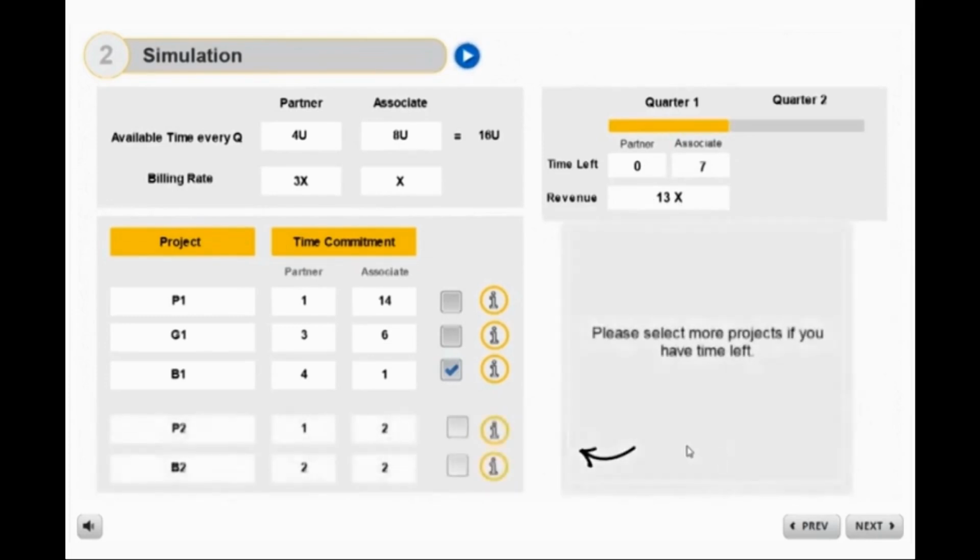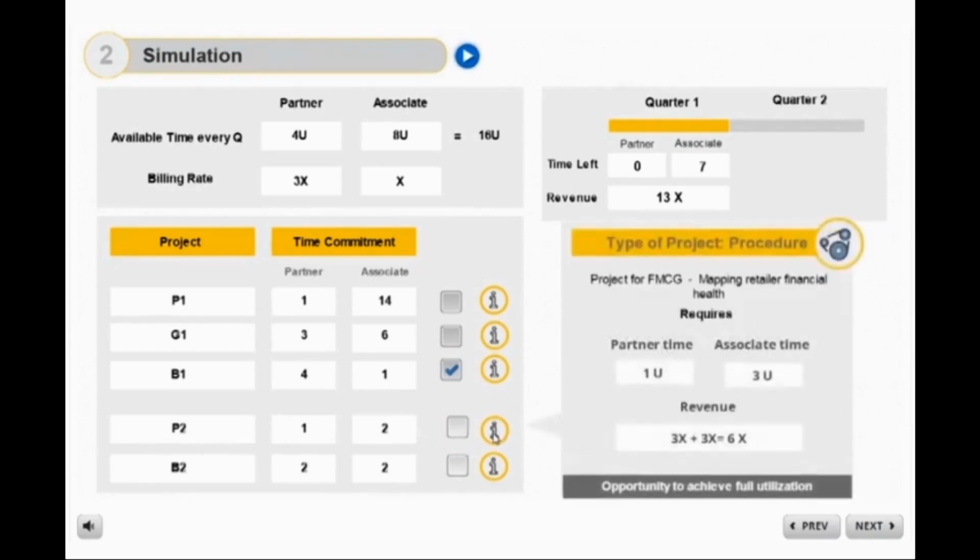Okay, so it seems that because I still have some associate level resource available with me, I can go out to the market and select some more projects. So here are two more projects that I have access to now, which I can bid on with my resources. One is the P2 style project, which is again a procedure style project. This project requires 3 units of associate time. I have 7, so I can pitch for that, but it requires 1 unit of partner time and I am left with no partner time, so I can't take this project on.